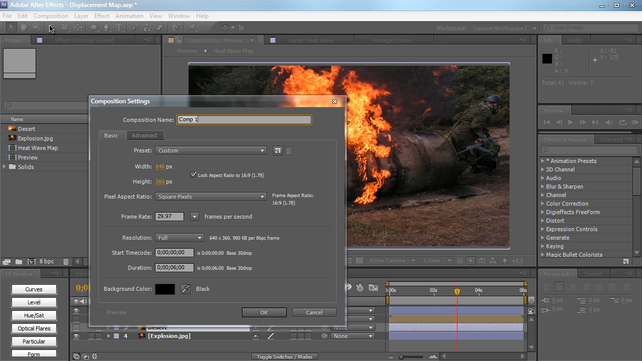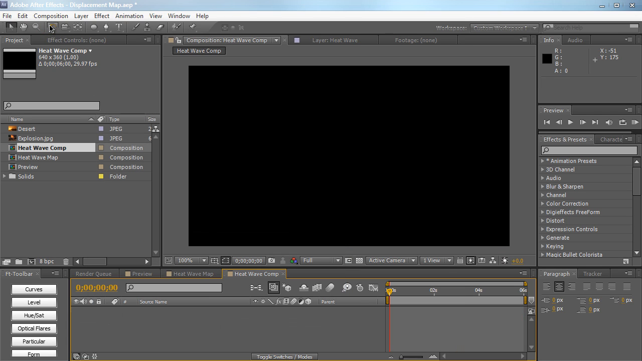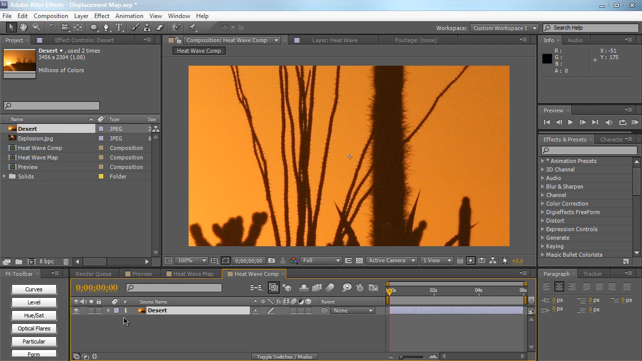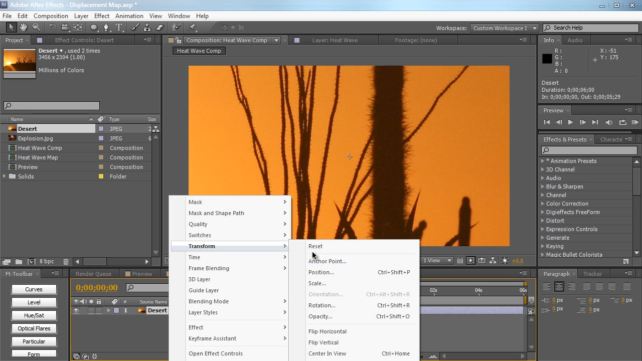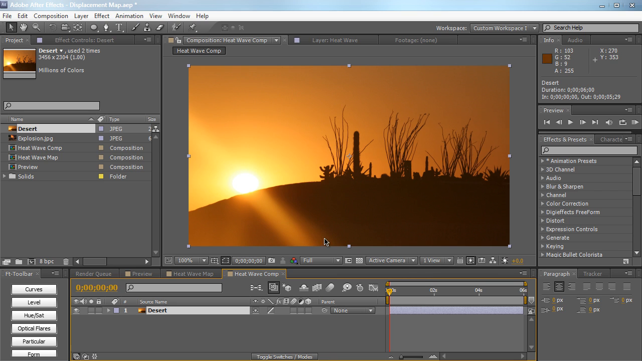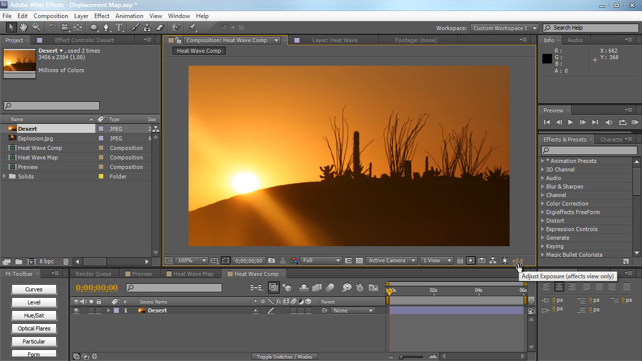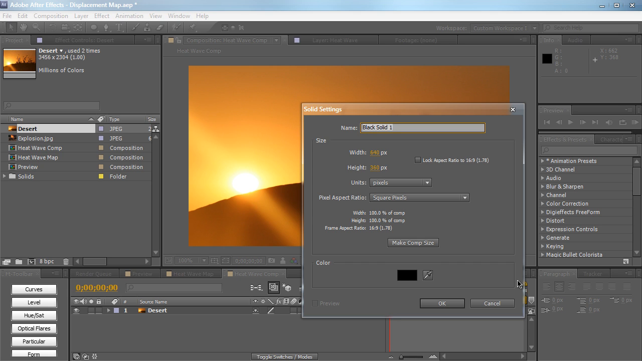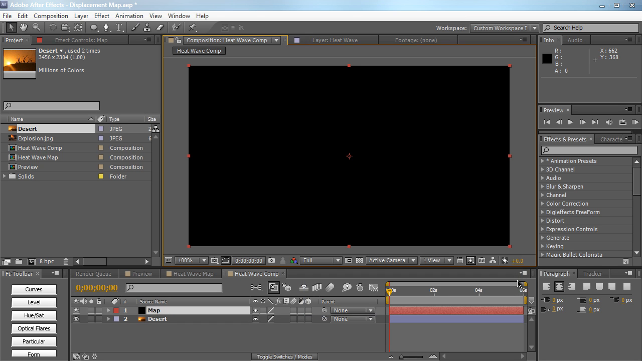Let's create a new composition right here. We're going to name this Heat Wave Comp. And go ahead and drag in your footage or your image or whatever you want into the composition. I'm going to right-click, transform, and fit to comp, so our image is going to fit to the composition pretty nicely and evenly. So what we're going to do first is we're going to create a map for After Effects. So let's create a new solid, Control or Command Y, and let's name this map and hit OK.